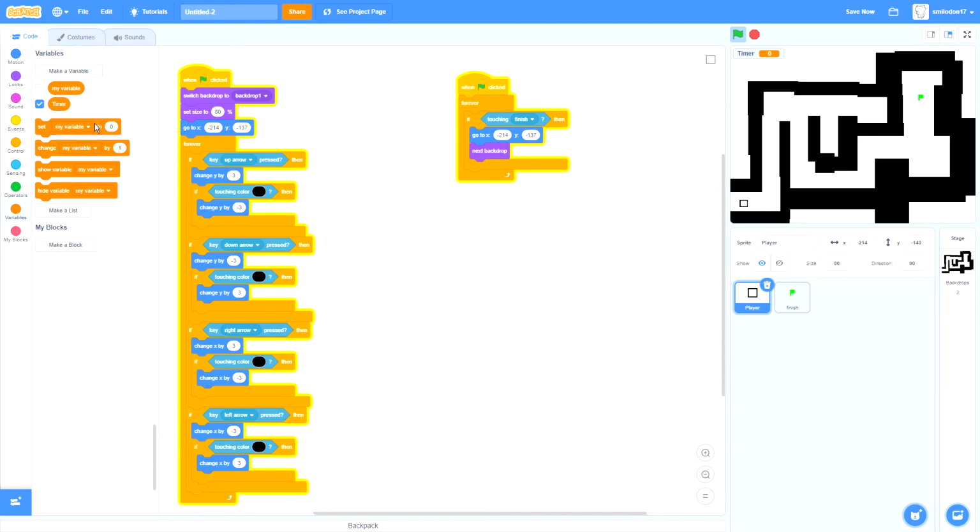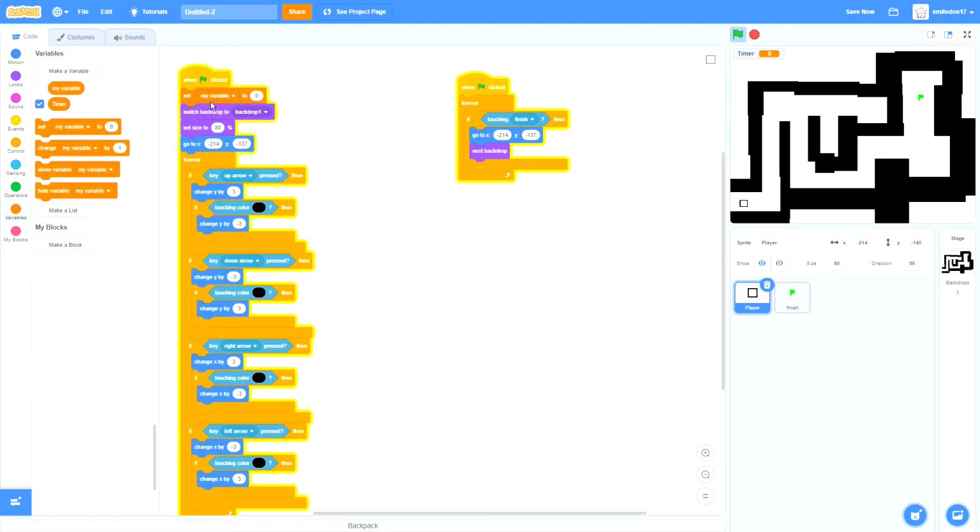What we want is for you to have only a certain amount of time to get to the end of the level. So let's say maybe you have 30 seconds. So what we're going to want to do is go to the top and set timer to 30. That means when you start the game, it sets the timer back to 30. Okay?